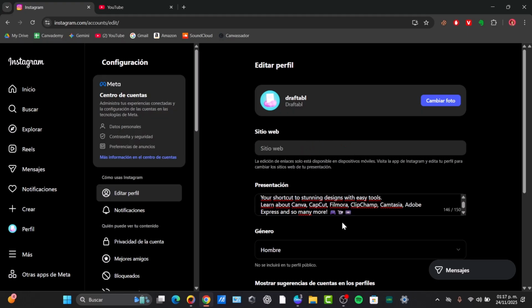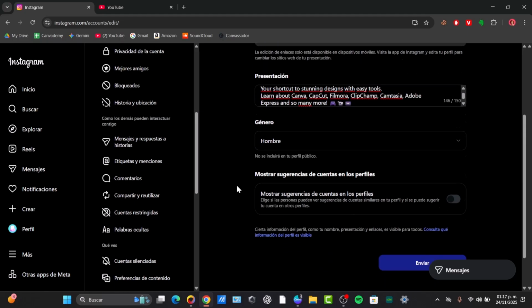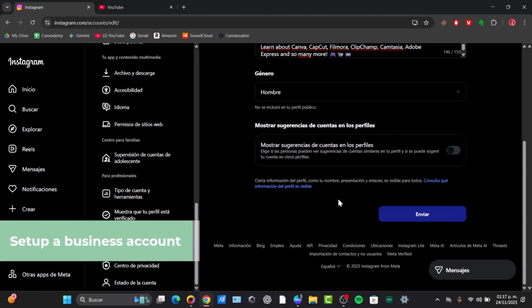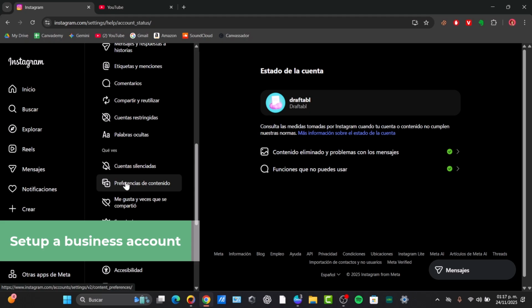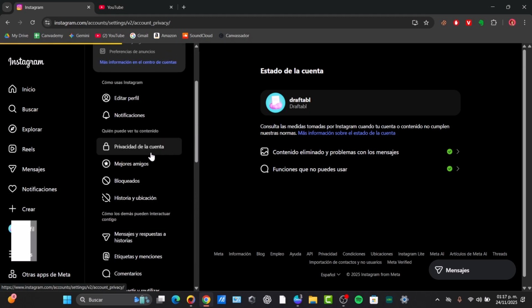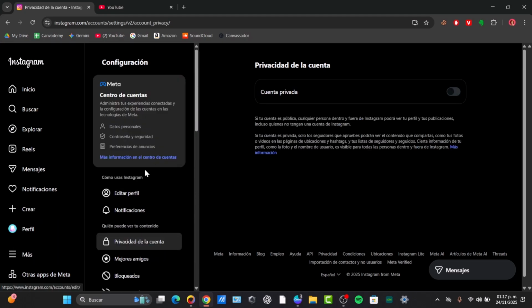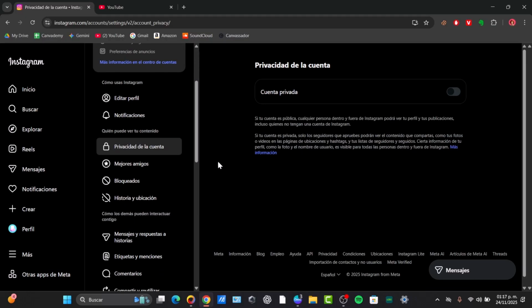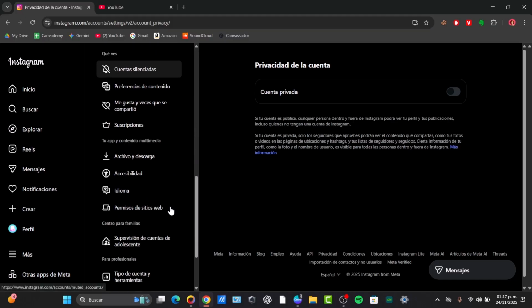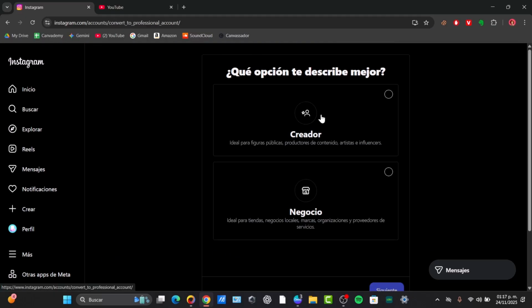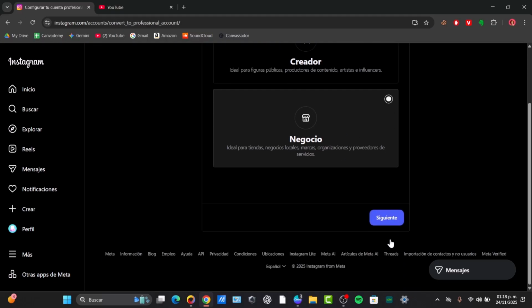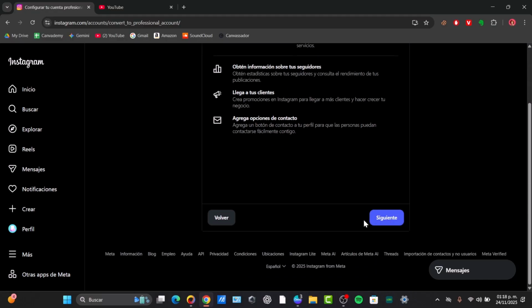Now, if you already have your new Instagram account, you want to make sure that it is set up for business. To make sure that we are in the right section, you go to your settings, and directly here in the settings, I want to make sure that I click on privacy. Make sure that this one is not private. This should be public. And down here in my settings, I choose the type of account. So I change this to a business. Go for next and continue.